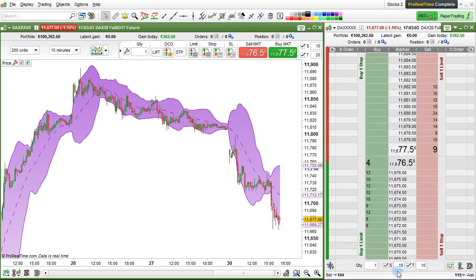The distance is set here, currently 10 points for the stop, 10 points for the target. You can click in one of these columns to place a buy order with the order book, or in one of these columns to place a sell order. Let's click here to buy.